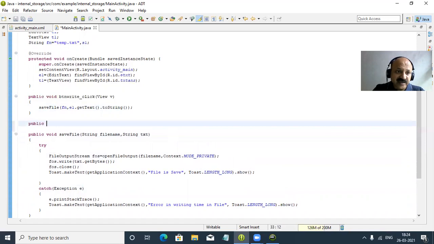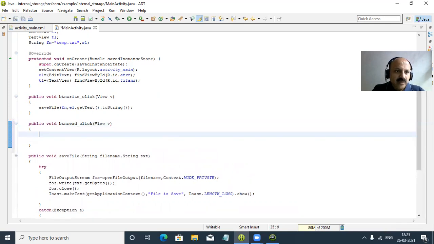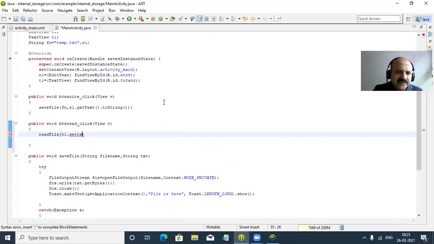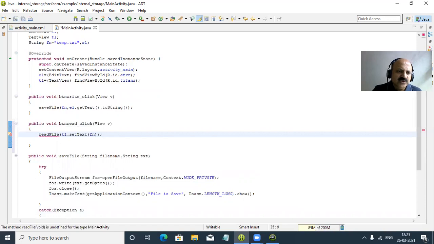And now we can take our second button. So we take a void read_click, and the same View class we have to take. And now that is to read the file, and we can take the TextView and setText. So here we can take setText, and yes, perfectly. We can pass the file name fn. So let us check: getText and setText. Here in setText we can pass the read, so readFile, yes, we can take it as readFile.